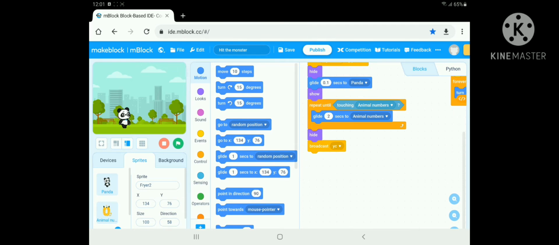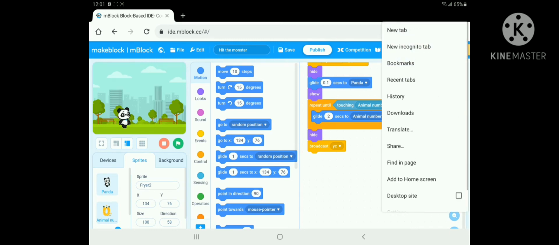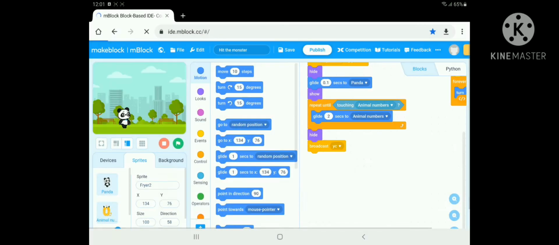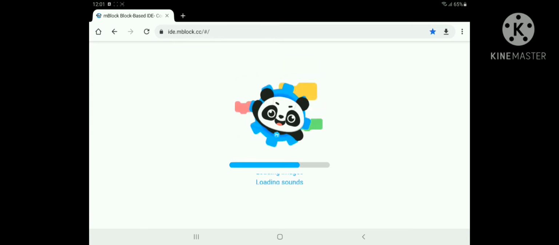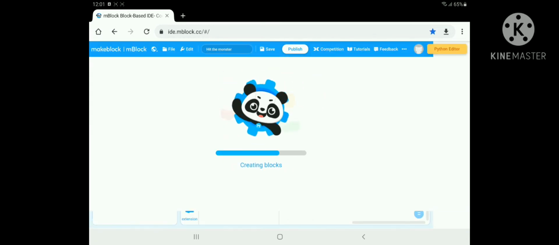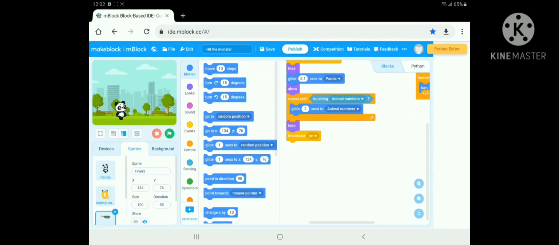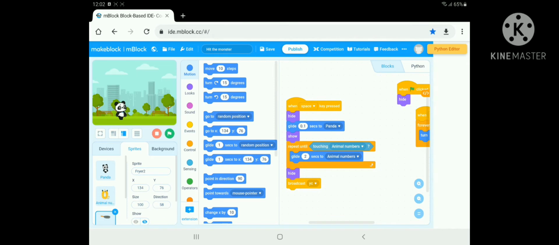If you are on a tablet or mobile, you can go to the desktop site, or if you are on a laptop, you don't need to do that. So guys, I have opened the desktop site. If you are on a laptop or computer, you don't need to do that. I am doing it on a tablet. So this is Mlock.